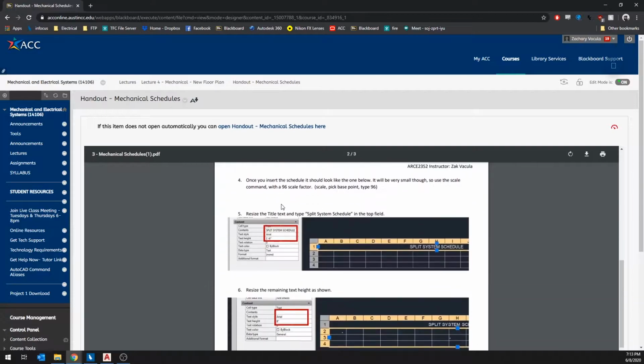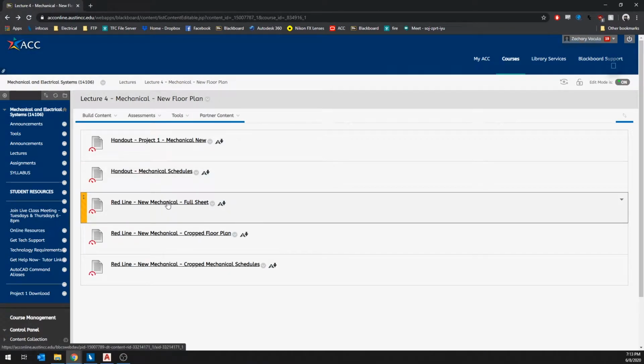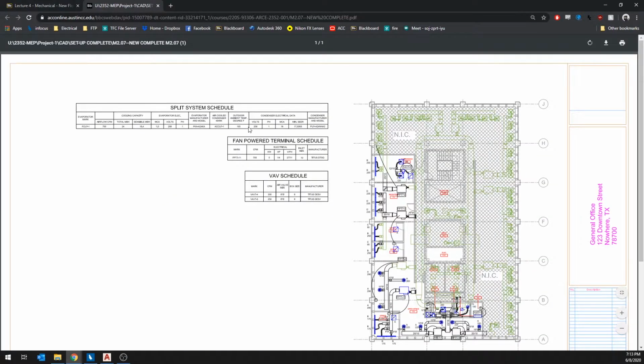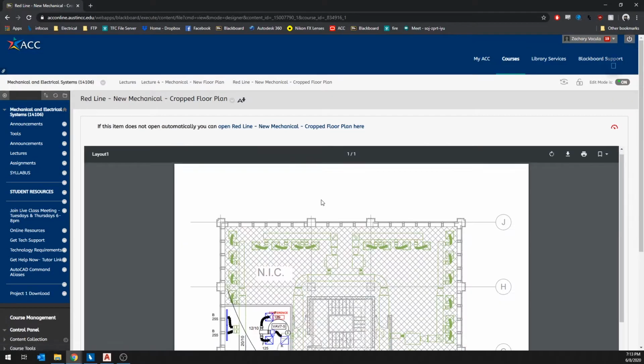So we'll go through creating mechanical schedules. We'll use the red line. The red line full sheet is there just to show you how the sheet should look at the end with the schedules. And then the red line cropped floor plan is just the floor plan here.